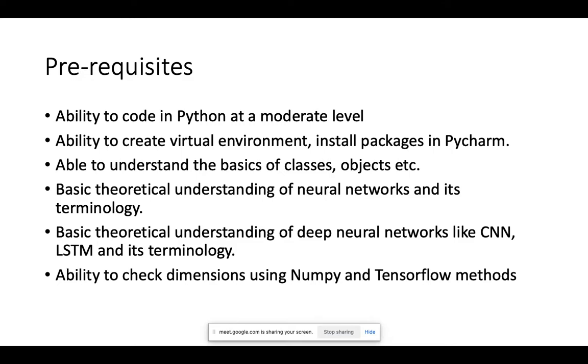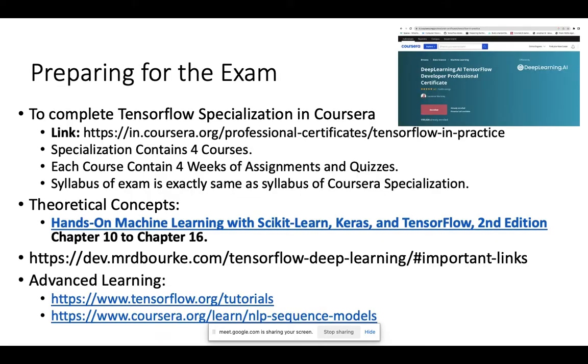And you should be able to know how to see the dimensions of a particular array or tensor, and how to access different methods which are part of NumPy and TensorFlow. You will need this quite often when you are working with deep learning models.